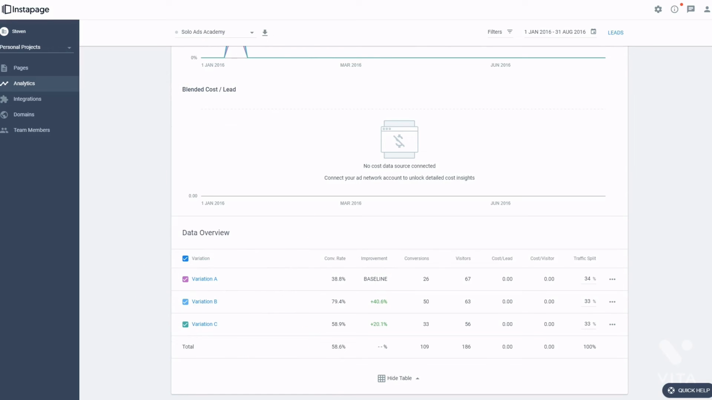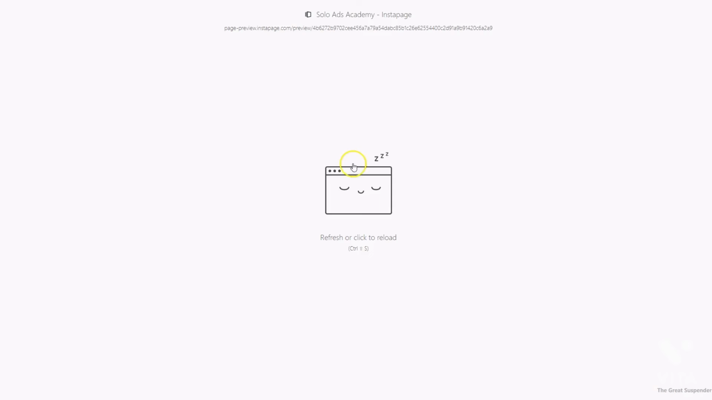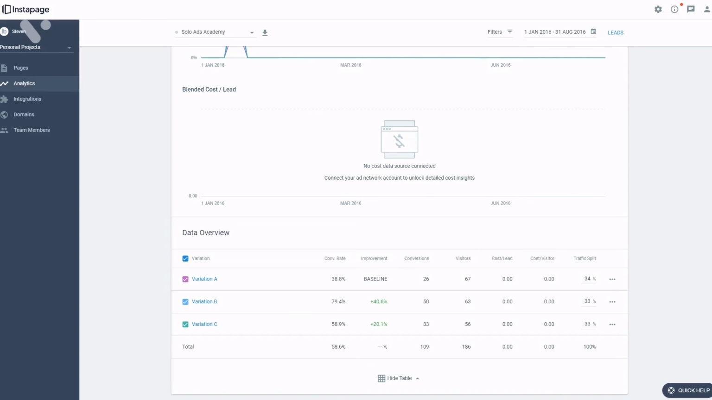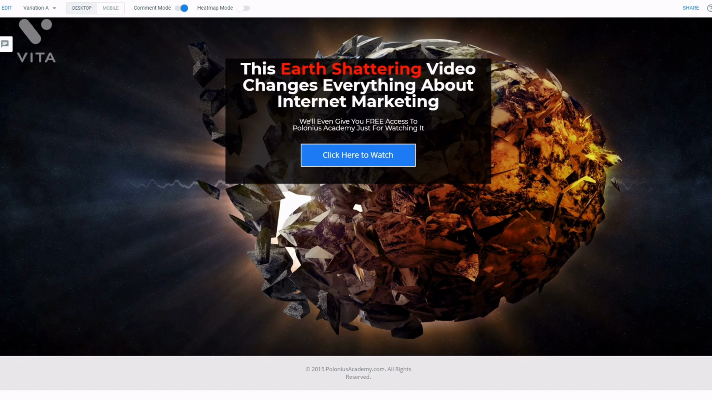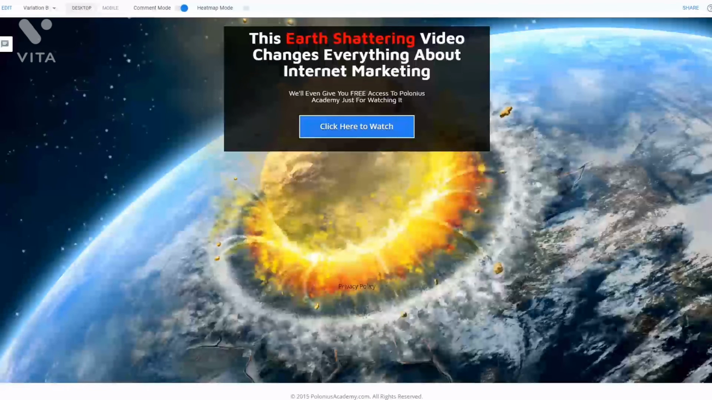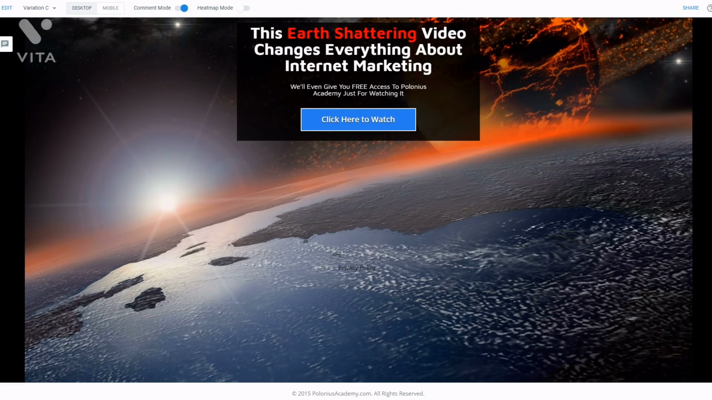And let's see, we'll load up the variations. Okay, so as you can see, there's a pretty significant difference between these. There's no neck and neck like on the previous example. 79.4% is an insane conversion rate for a lead page. Let's have a look at what the difference was. There's this, this, and this.